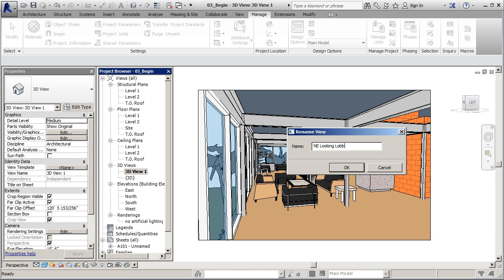This way I'm organized, and if I get to a point where I'm creating several different renders, or my process entails some experimentation and I want to take a look at different renders, I'll know exactly what I'm looking at by having those titled correctly.